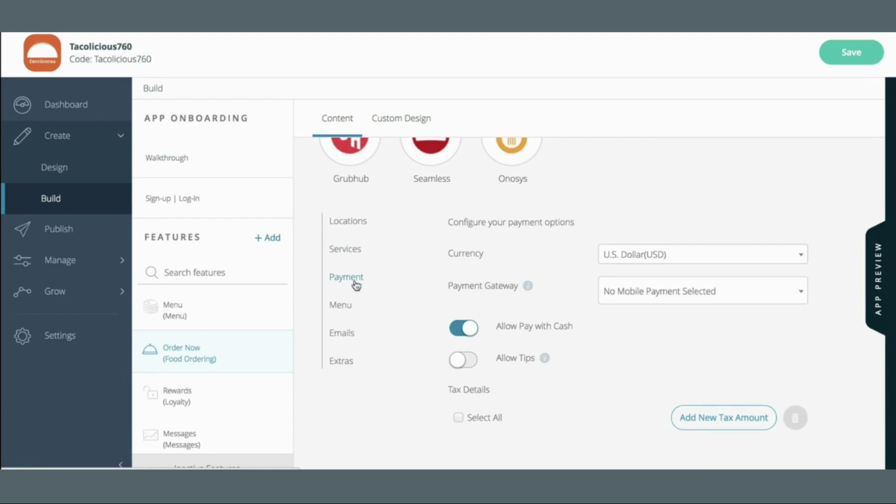Payment, of course, this is definitely an essential portion of the app. I always start by allowing pay with cash. That's because when I'm testing this to make sure that everything is set up correctly, I want to have this option enabled so that as a customer, I'm not putting my credit card through the app just yet. This implies that I would come into the restaurant and actually pay once I'm in person.